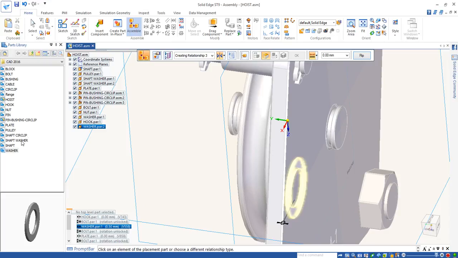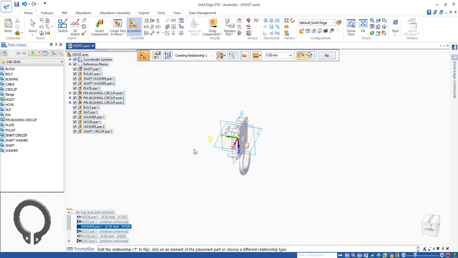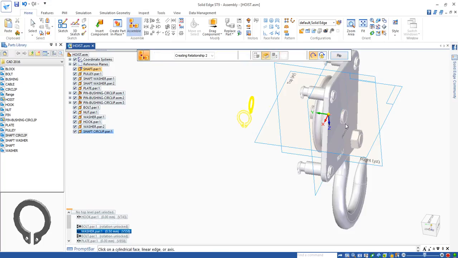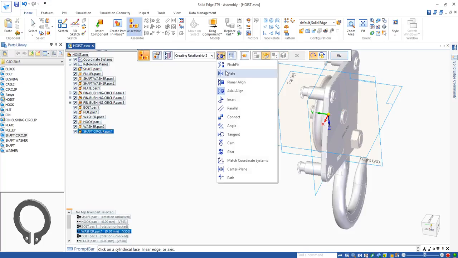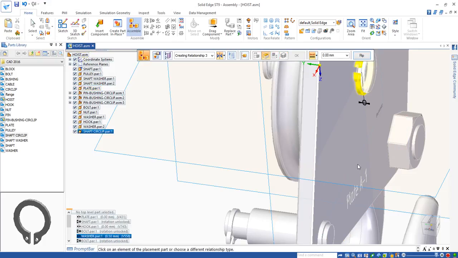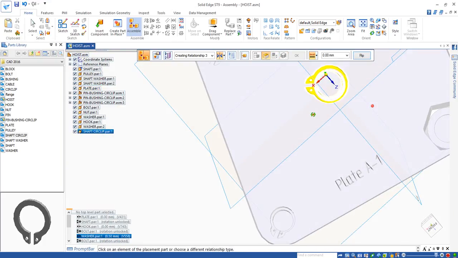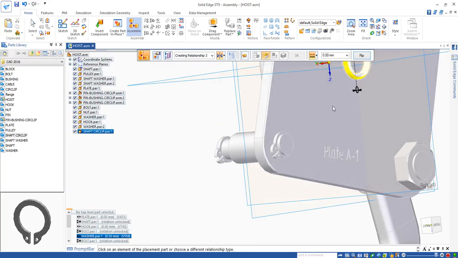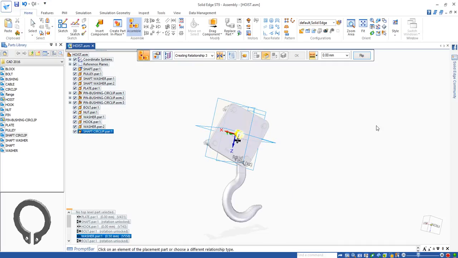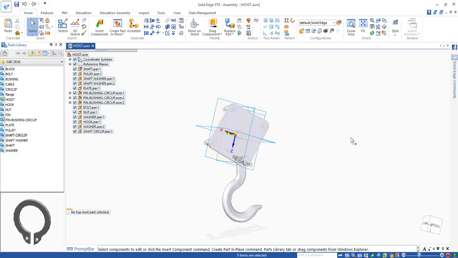Now we move to the middle, we put the shaft circle over there. Mate and surface. Surface. Okay. Right. Save. Before I move on, I just stop this video as the second part of the assignment.